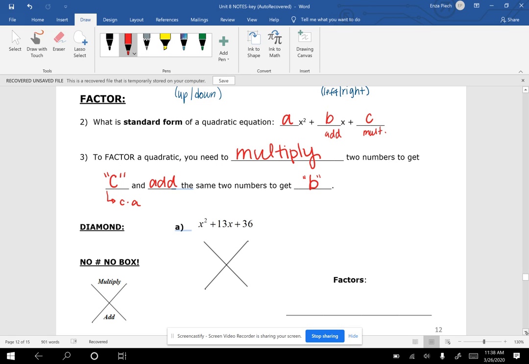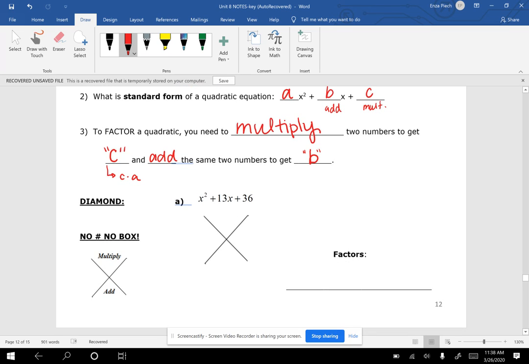So what you're going to look at is this example at the bottom. We're going to use the diamond method. And what we like to say is if there's no number, there's no box. So up above at the top of page 12, we use the box method. If we don't have a value other than 1 here, then we don't need to use the box. We can just use the diamond method. And here's how the diamond method works.